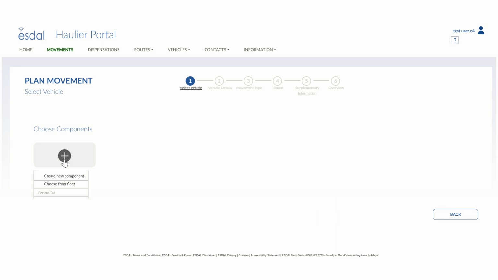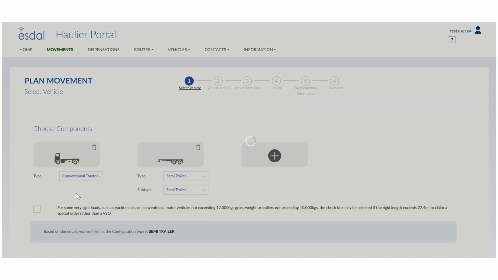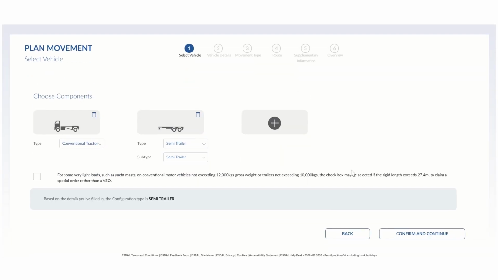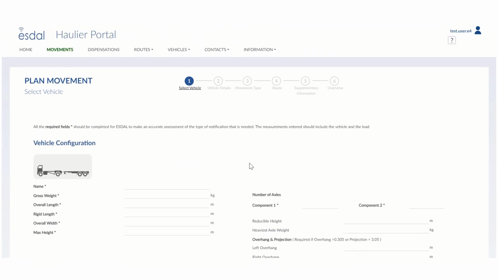I'll create a semi-trailer configuration, creating a conventional tractor to which STGO will add the expected semi-trailer. Then select to confirm and continue. On this page there are many required fields. Please remember that all the dimensions asked for must include both the vehicle being used and the load being carried.